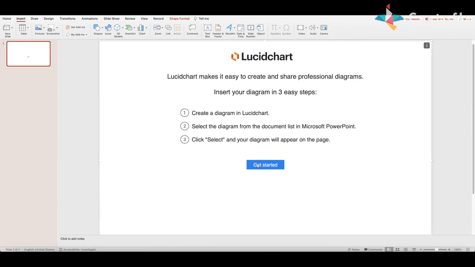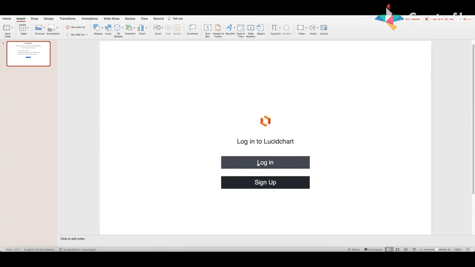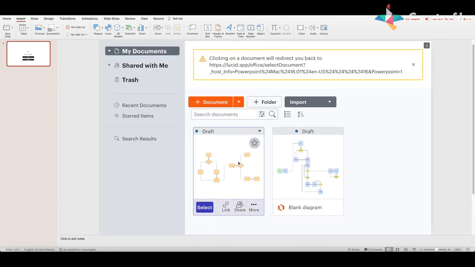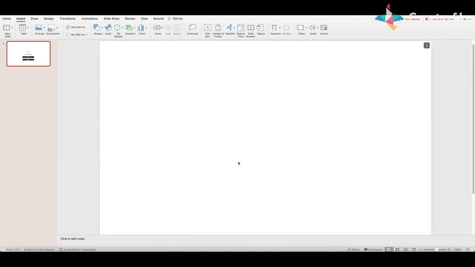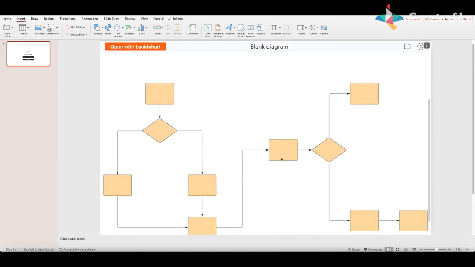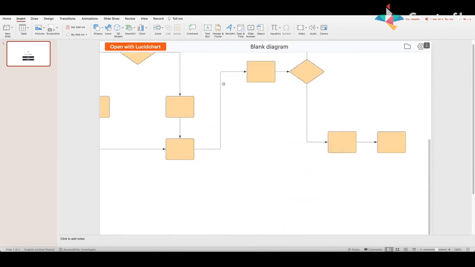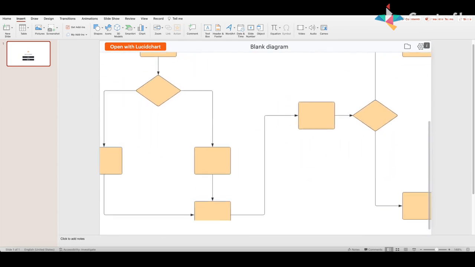Now we'll just have to log into Lucidchart in PowerPoint. After logging in, you can choose the diagram you want to present. You can interact with the diagram by moving with your mouse or zooming in and out.